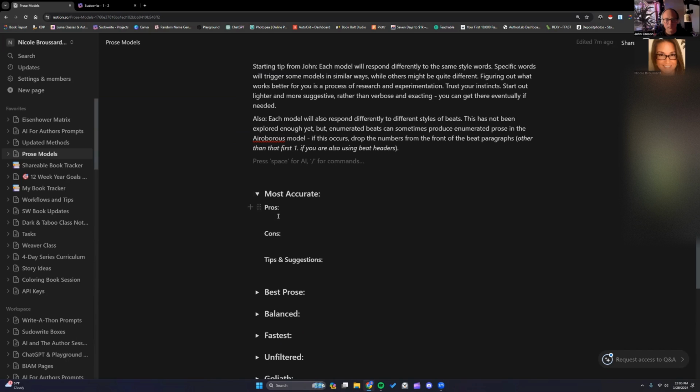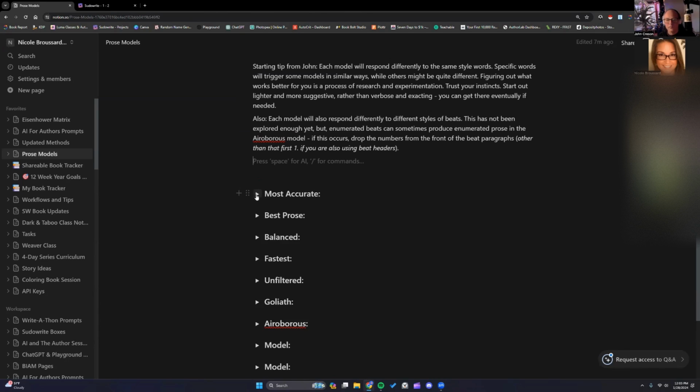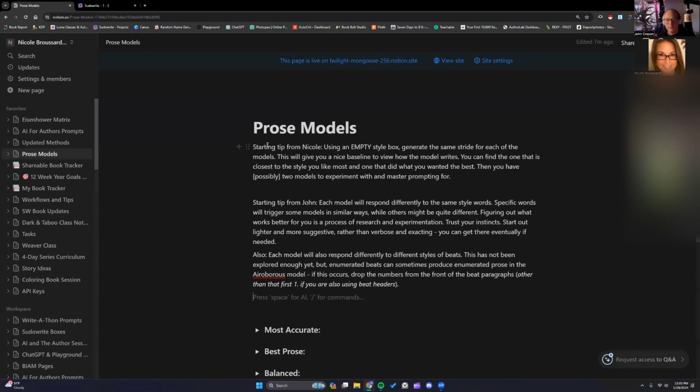I'm going to give it to you at the end of the session because as we go through these models, you'll see we're going to start listing off some pros and cons of each model, and then tips and suggestions. These tips will not just be from me and John. We're hoping some experienced users will also chime in, things they think the model does really well or really horribly. That way, just to kind of give y'all some ideas. And it also has starting tips from both me and John.